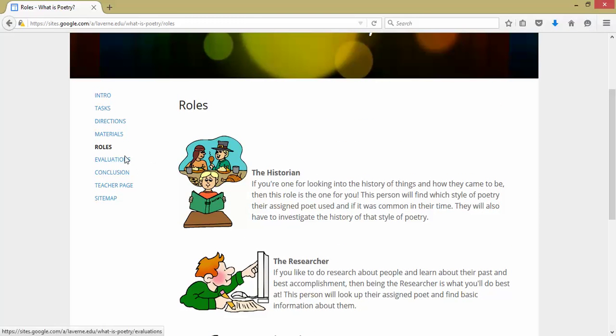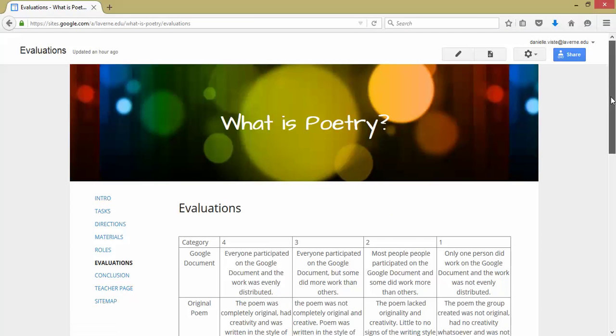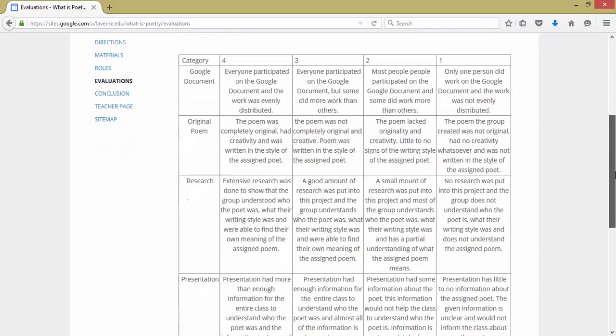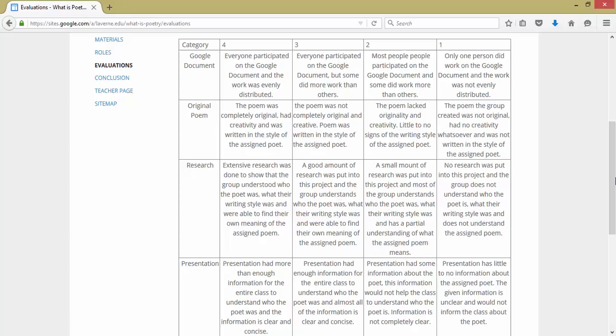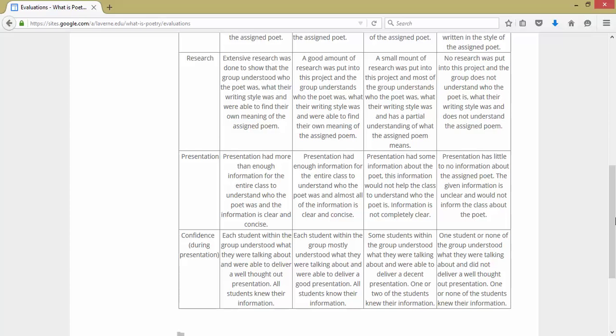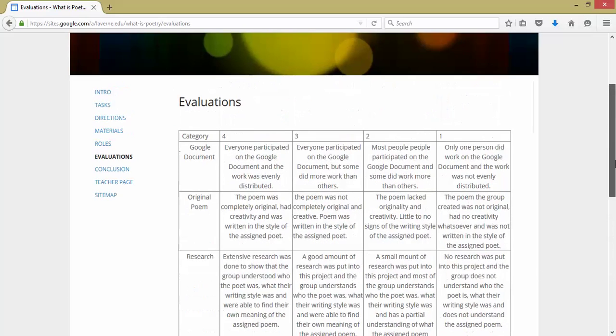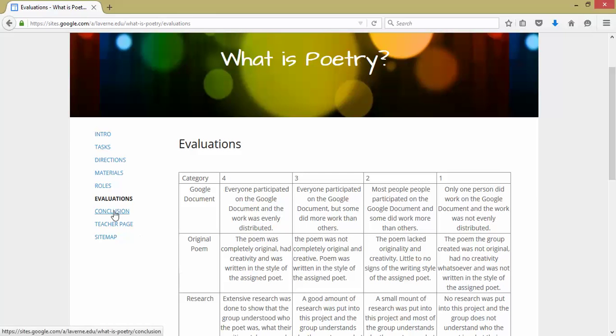So the next page is the evaluations page, and it's pretty much the rubric of the whole PBQ, and I make sure to score the students on their Google document where they will be writing their original poem, the actual original poem, the research they do for their presentation, the actual presentation they show to their class, and lastly the confidence they have during that presentation. And then next is the conclusion page.